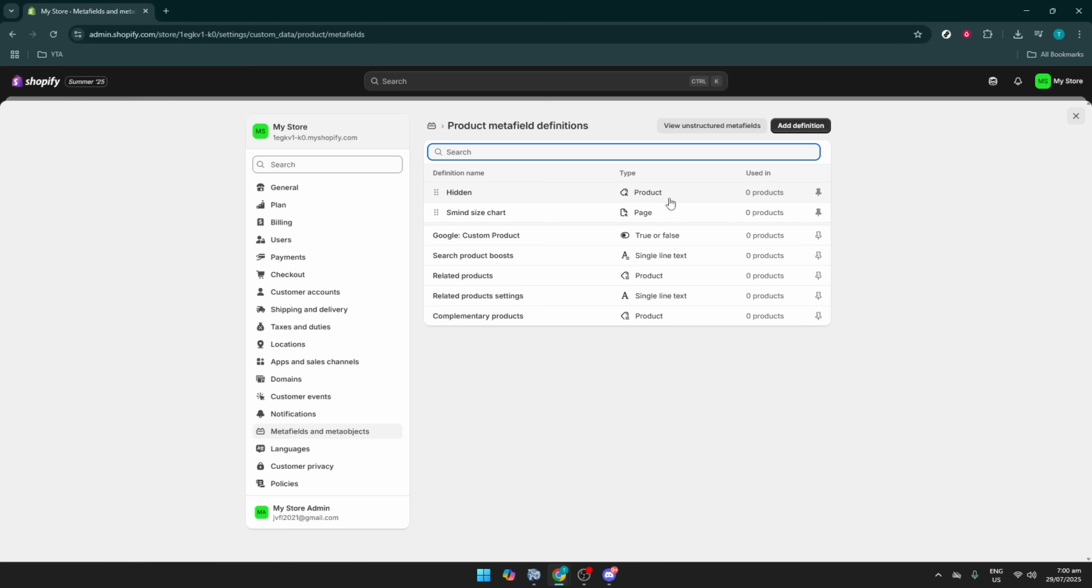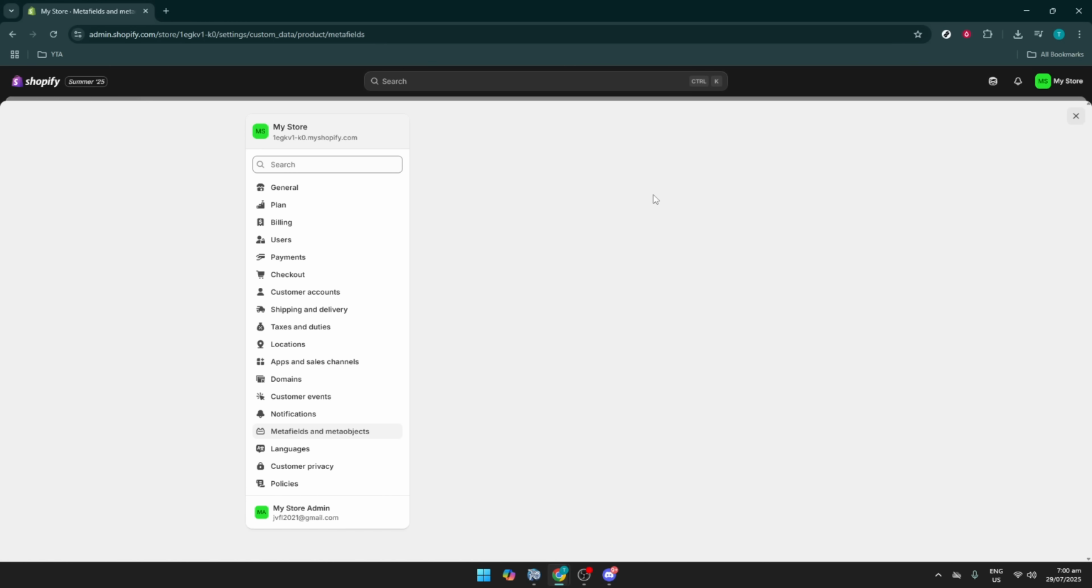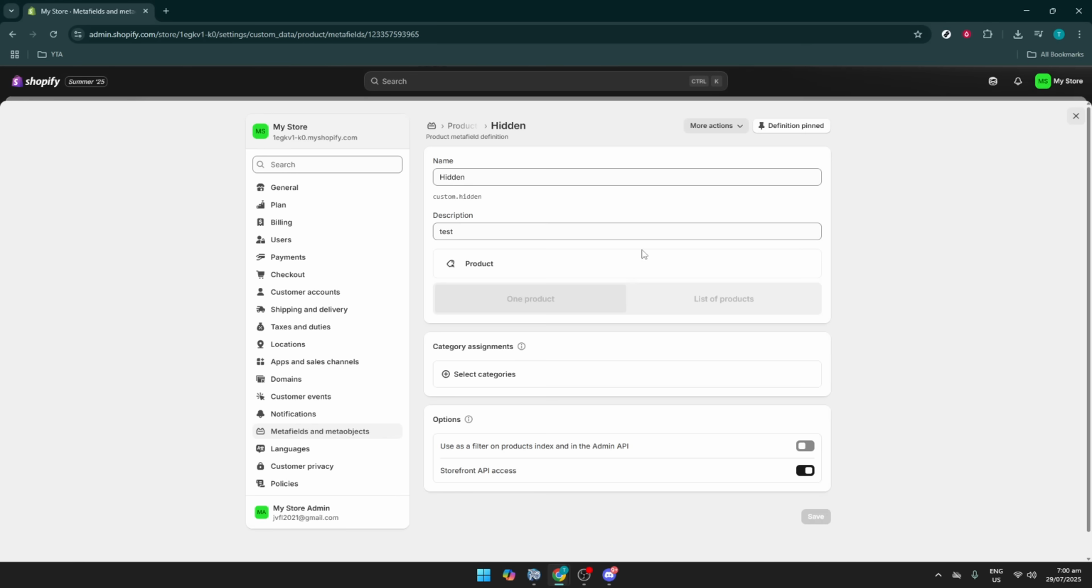After arriving in the Products section, you'll see an option to click on Product. Go ahead and click it. This is where you will begin setting up your product bundle. Now you'll need to click on Name. This is where you will specify the name of your meta field, determining how it will appear both to you when managing the store and potentially to customers as well.